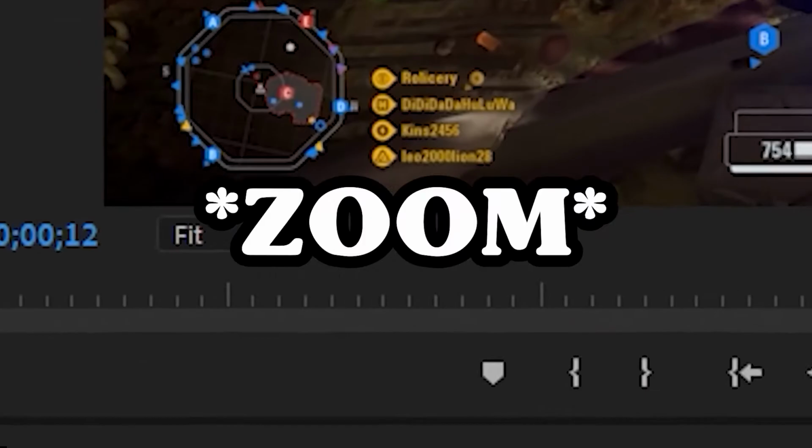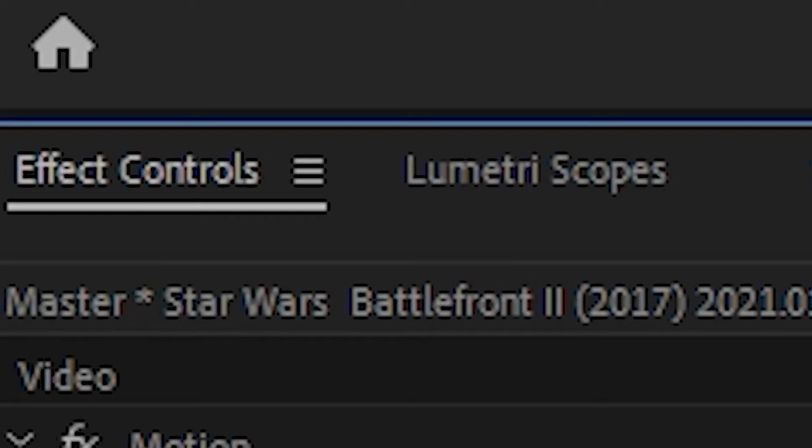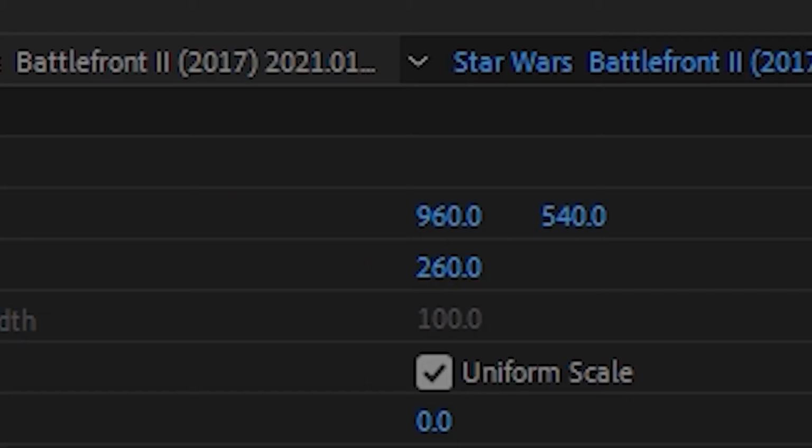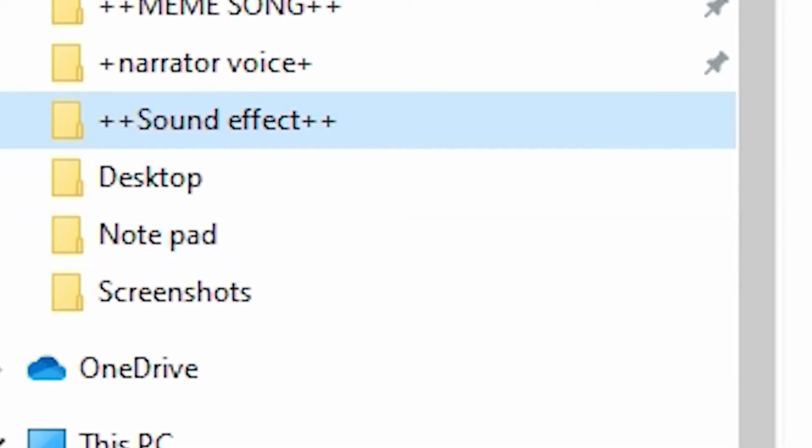To zoom the video, press on your video line. Make sure that it is on the effect controls menu. See this? Drag left or right, it's up to you, to zoom in or out. To put a sound effect, go to your sound file.